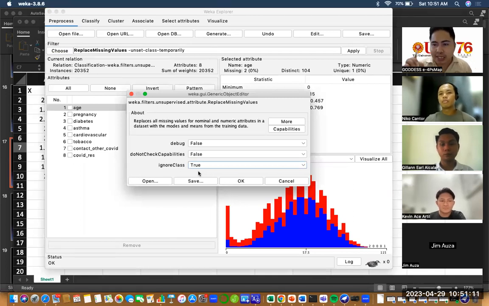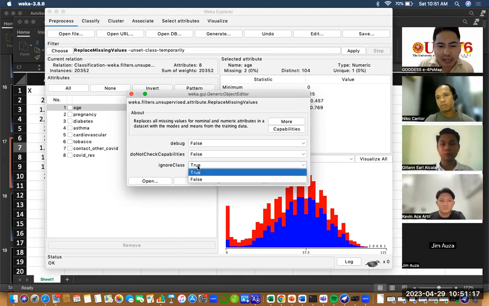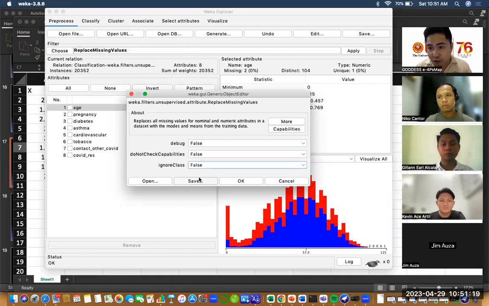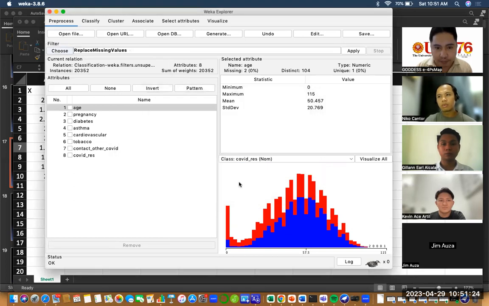Okay? But since our COVID result also has a problem on missing values, what we will do is we'll just select the default one. Okay? And afterwards, we click OK. So all good, and then we're going to click apply.